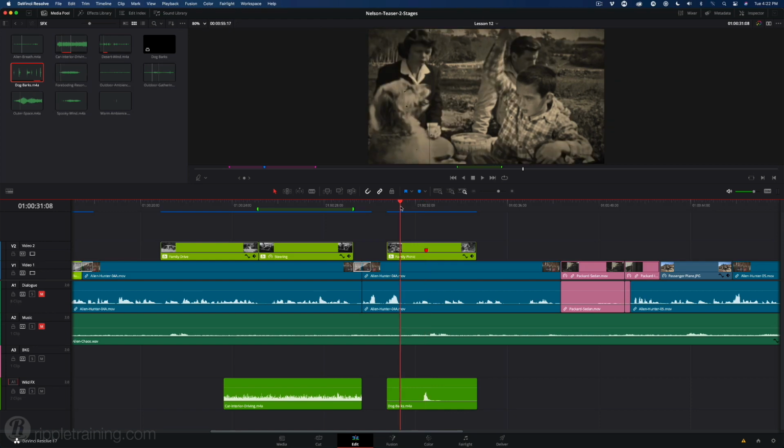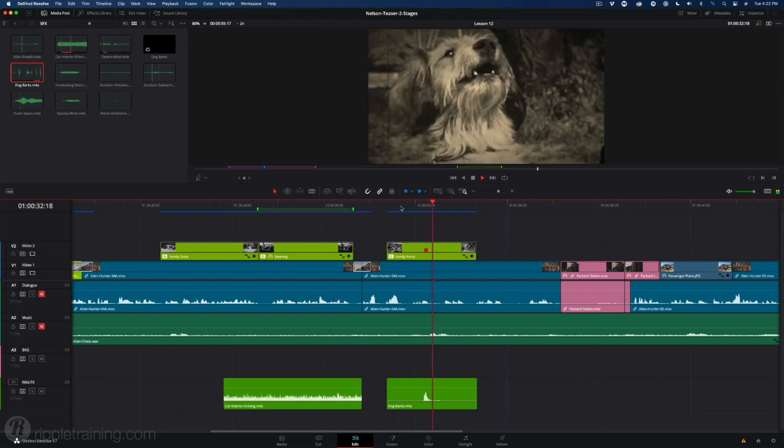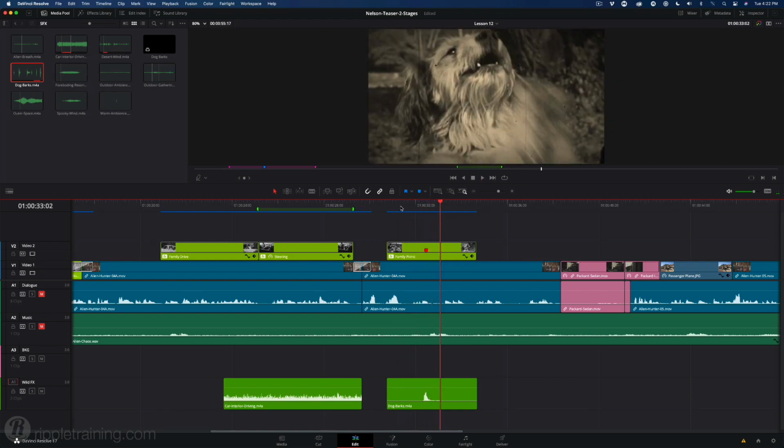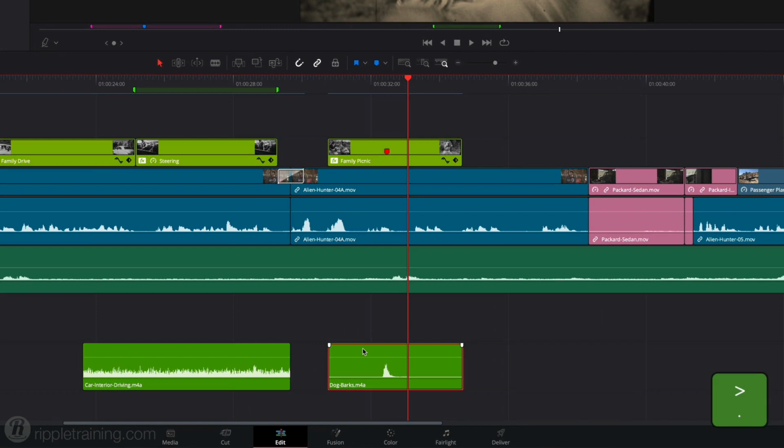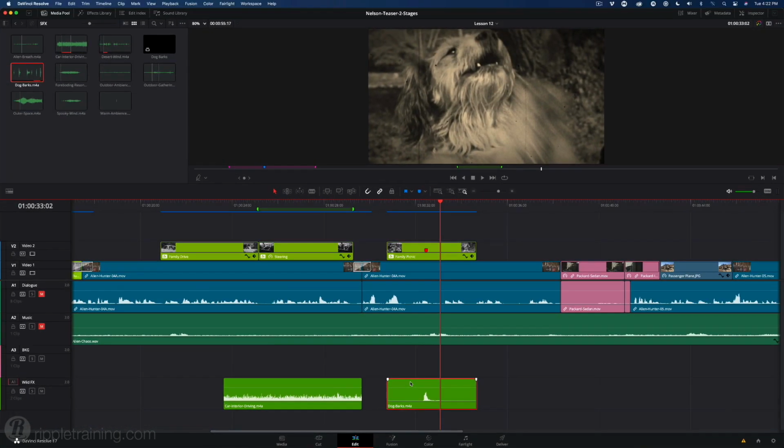Play that back. Well, that worked really well. By the way, if you find the sound effect isn't exactly where you want it, you can select the clip and press the period key to nudge the clip one frame forward and the comma key to nudge the clip one frame back. Let's try a replace edit again, but this time for the bark in the dog's close-up.